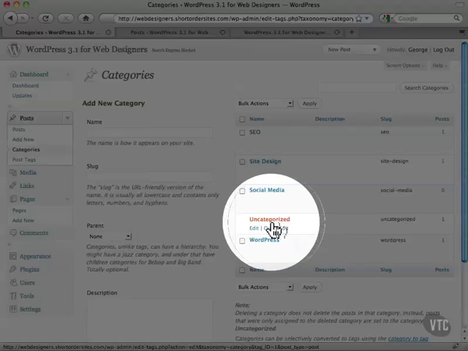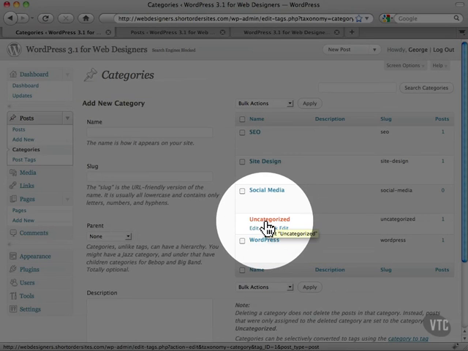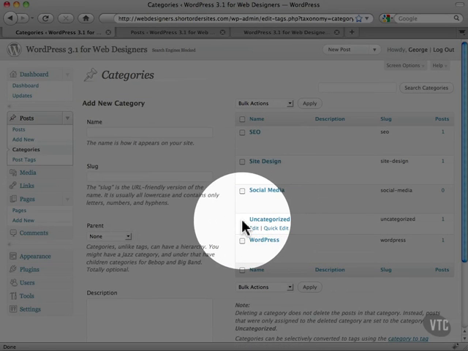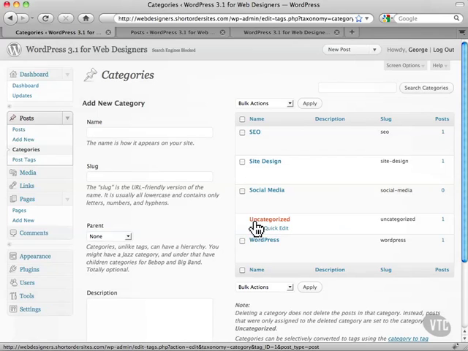Notice we've got a category here called uncategorized. There's no box beside it. That's because uncategorized is the default category in WordPress. There has to be a default category because posts must be in at least one category. So WordPress makes a category that you can't get rid of at all. In this case, it starts out called uncategorized.